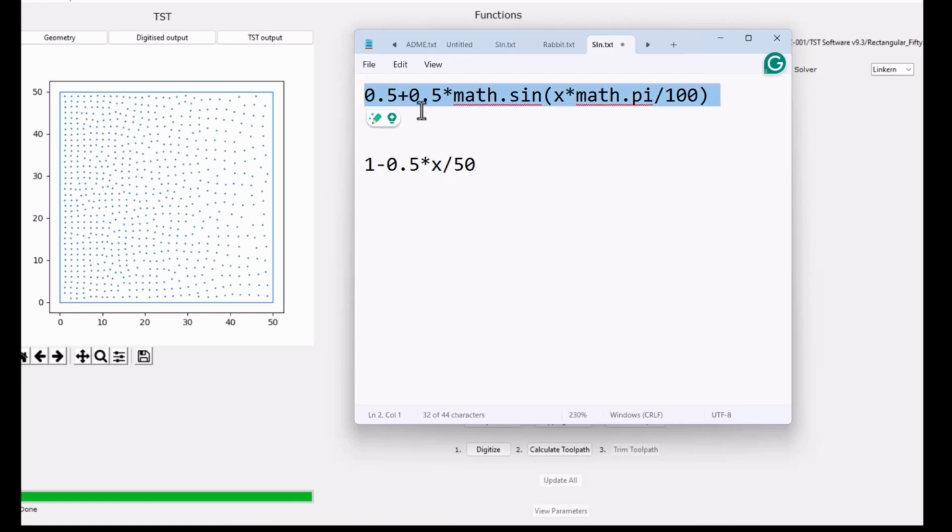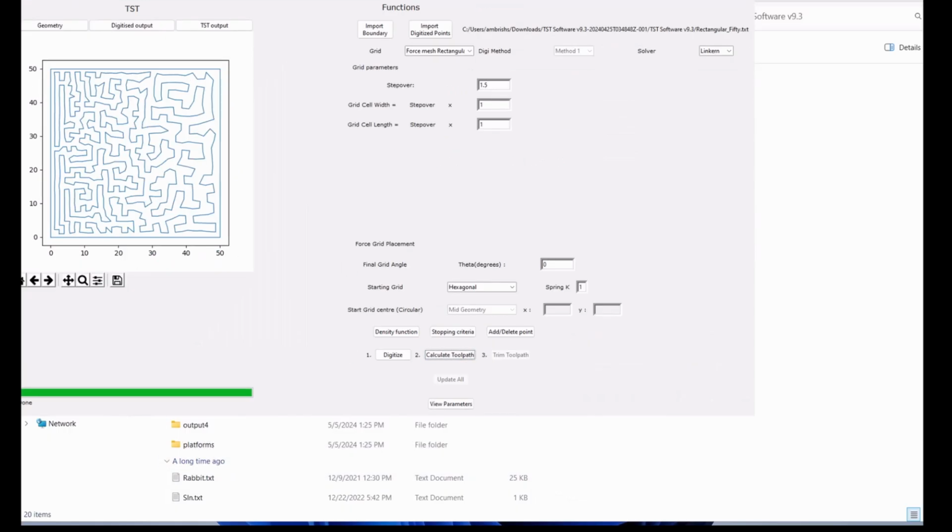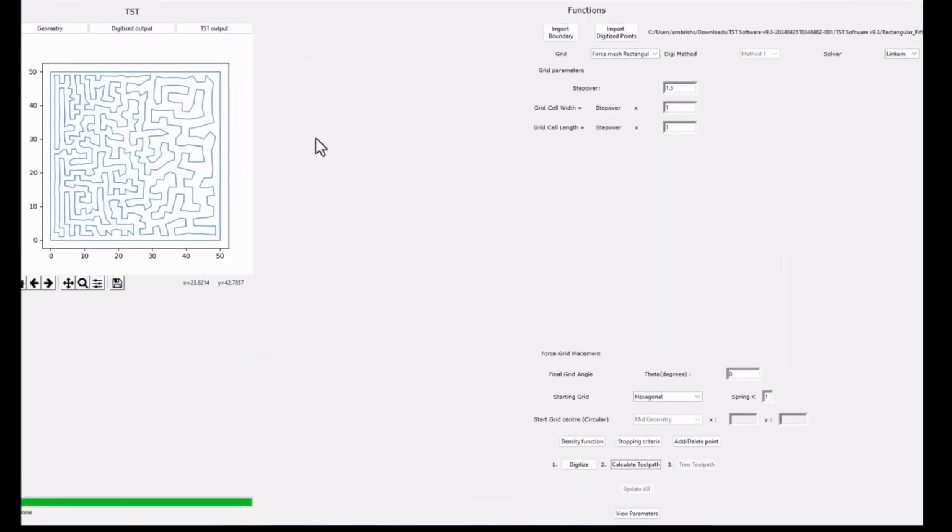I have some other examples of density functions as well, and you can try this out. I will share all these density functions, including some others which I used in our paper, just for you to play around. Once you have digitized this grid, you can click on calculate toolpath, and again it's going to call the solver, and we need to wait a while. Yeah, so you can now see that there is a gradient in the toolpath. The toolpath has been calculated.